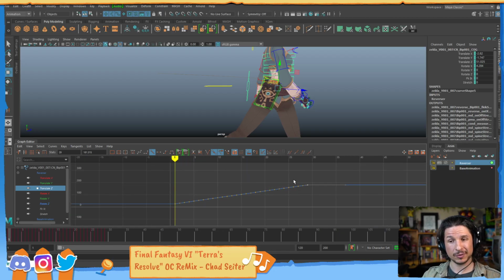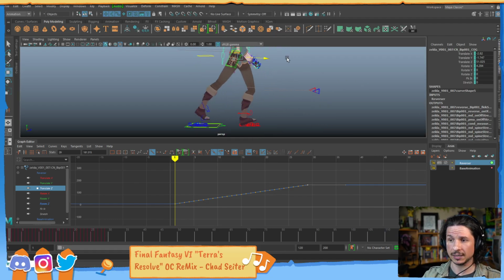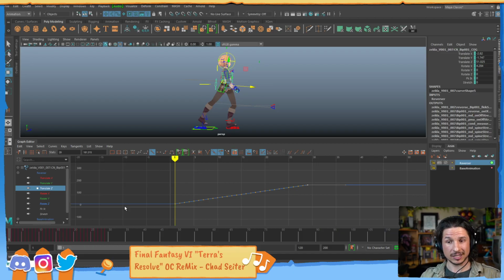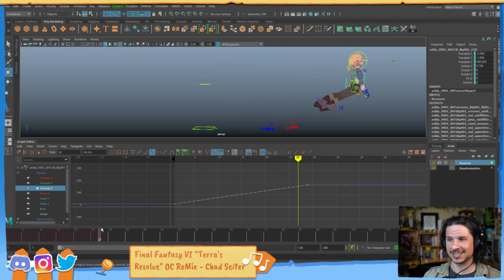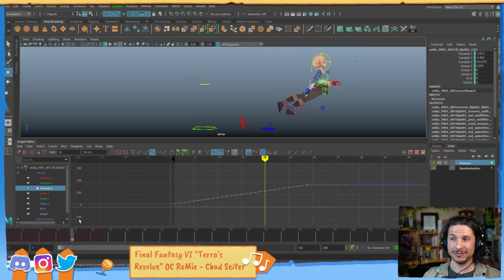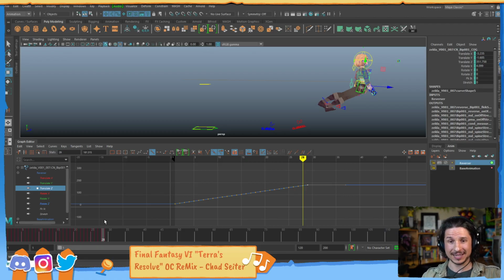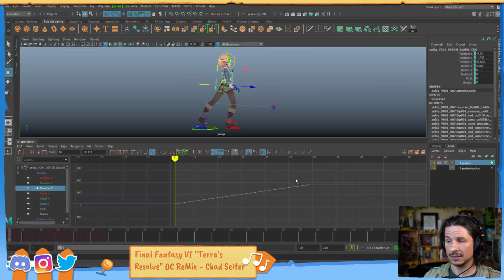But what we're doing right now is we pasted that curve, that forward momentum, or forward motion I should say, and now we're just doubling it. So if we watch our character here, they're just going to be going way too fast. Their hips are outpacing everything else.